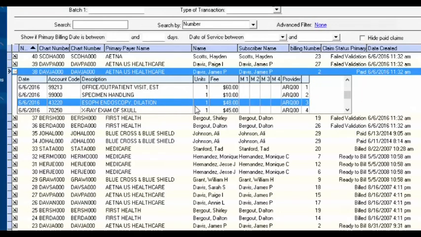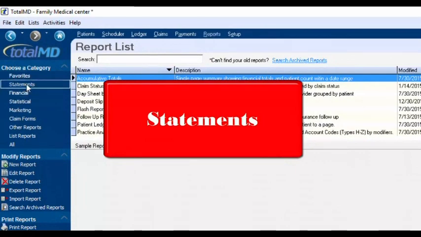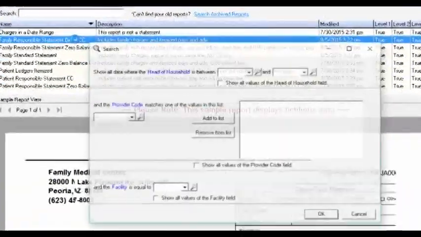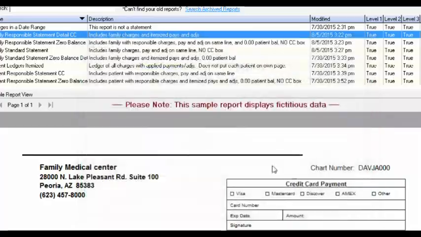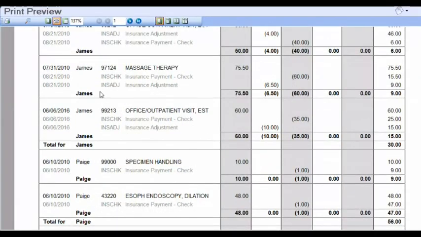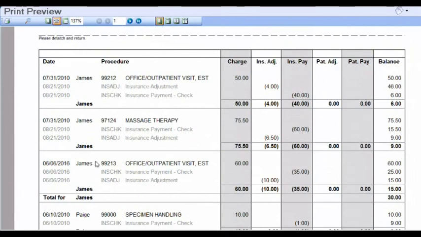Now that the insurance is paid, maybe we want to send out our statement. So we'll come into reports, click on statements, and we have tons and tons of different statements to choose from. This happens to be one of my favorite statements, so I'll go ahead and choose this one. I'm going to leave the filters blank so that it automatically finds everybody that owes a balance. This particular report is a family statement, so not only does it have totals for James, but it also has Paige as well. We can see right here, here's what we did today. And here's the $15 that he owes for what would likely be his copayment.